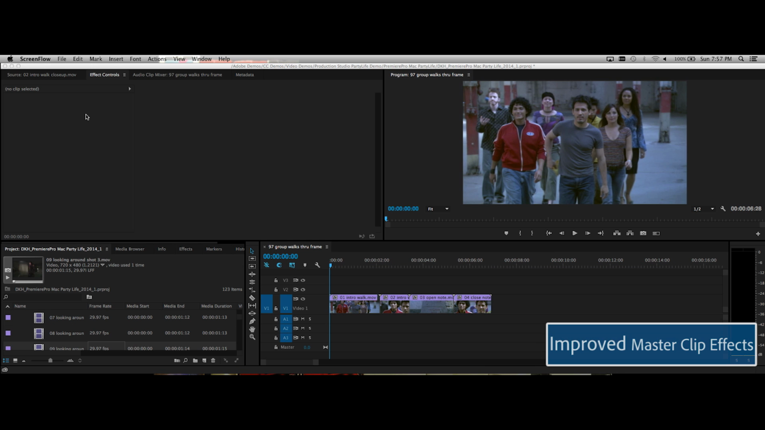The next feature is an update to our master clip effects. For those of you that are unfamiliar with master clip effects, the idea is it allows me to apply an effect to a clip maybe before I apply it on the timeline. If I happen to have a group of clips that all need a particular color adjustment or some other contrast adjustment applied to it, I can go ahead and apply them before I really start working with them.